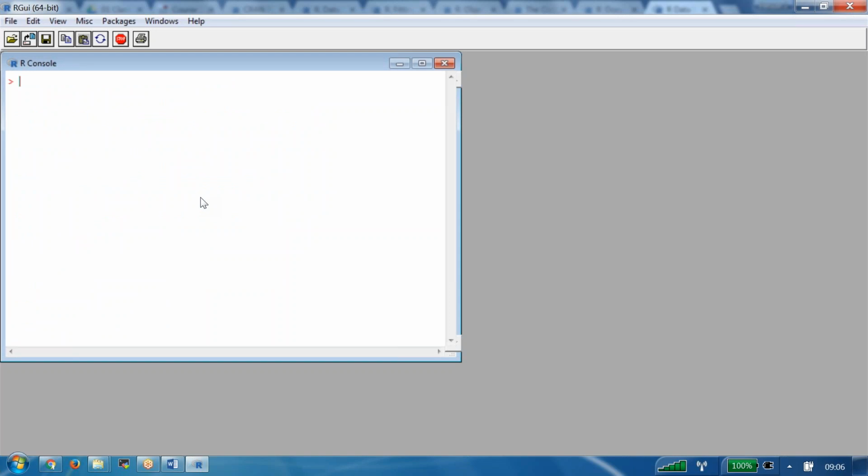Now the screen is cleared, but whatever you typed previously, if I want it again, then on the keyboard you can use the up arrow key to see what you typed previously. Again up arrow to see what you typed. Still it is available, you can use the up arrow keys. Only the screen is cleared. R remembers what you typed previously in this session.